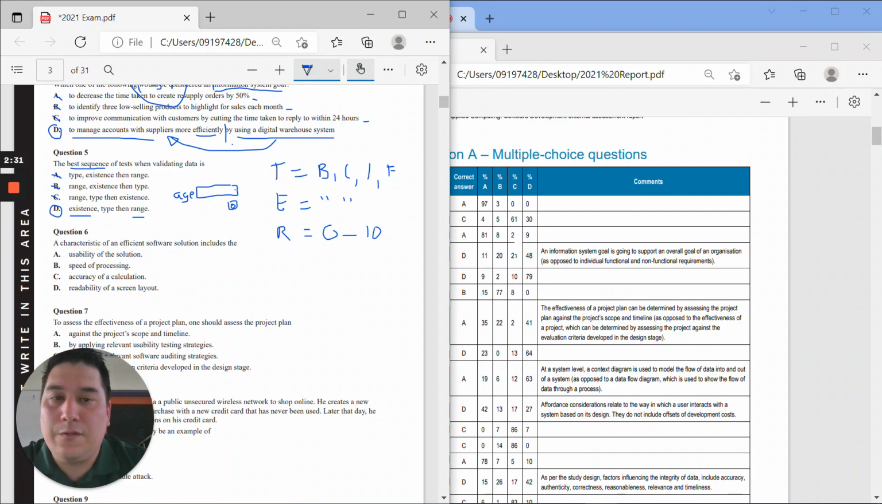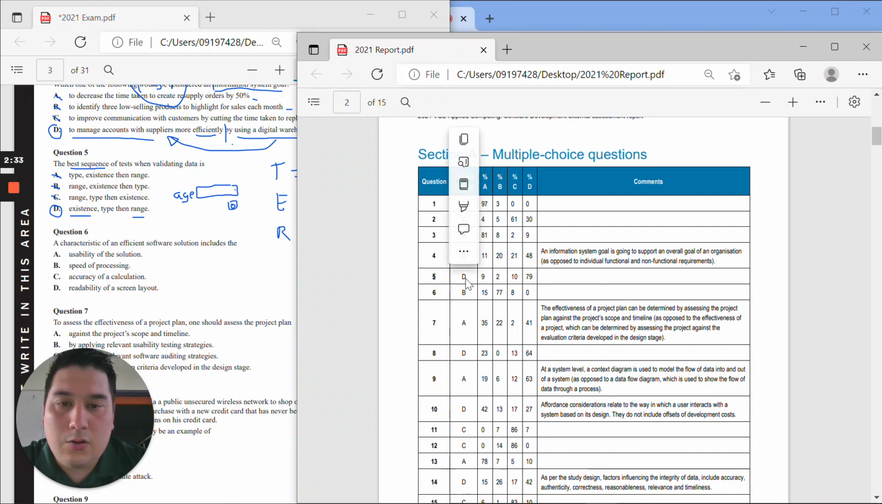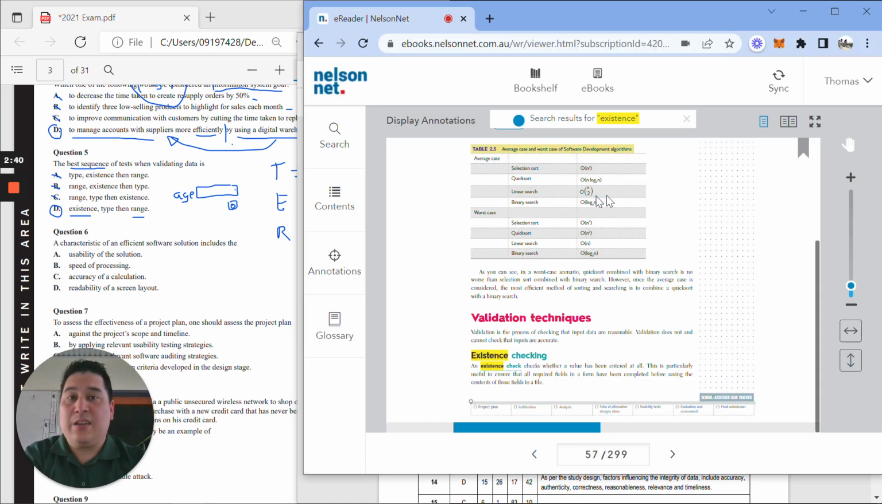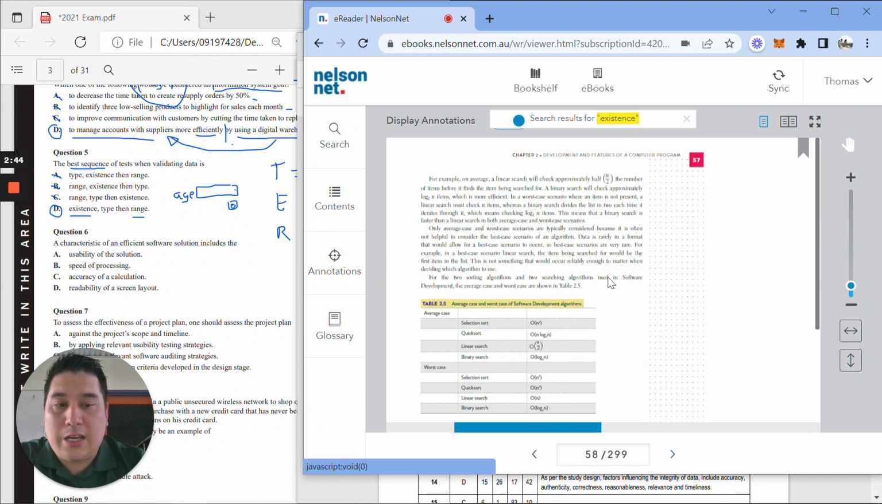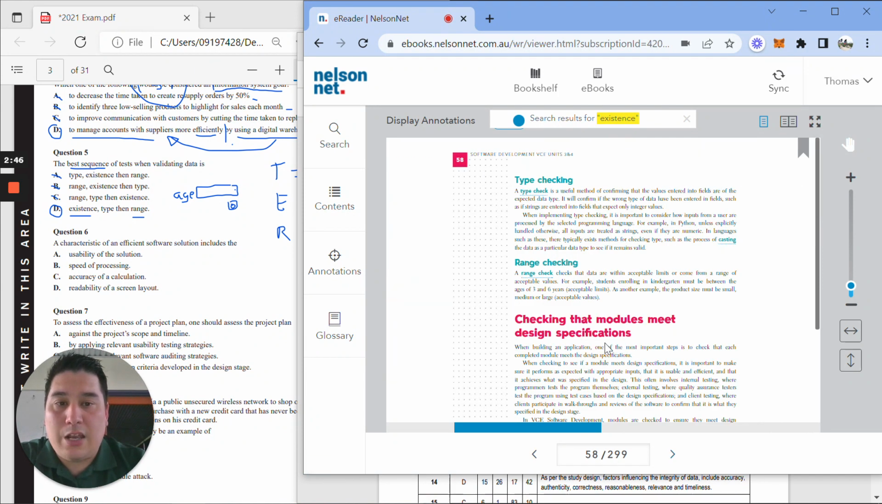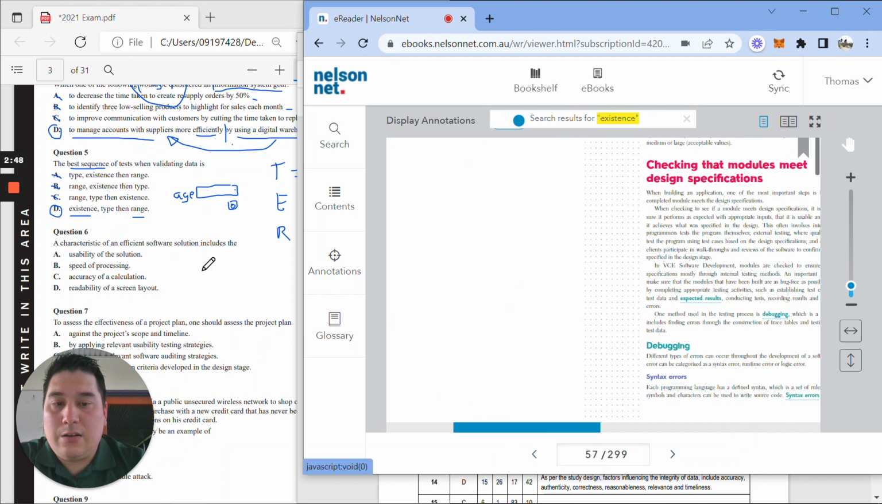Let's have a look. Question 5 is D. Most people got that right too. If you want to check the book, Validation Techniques starts on page 57 and goes through existence checking, type checking, range checking again. So again, page 57.